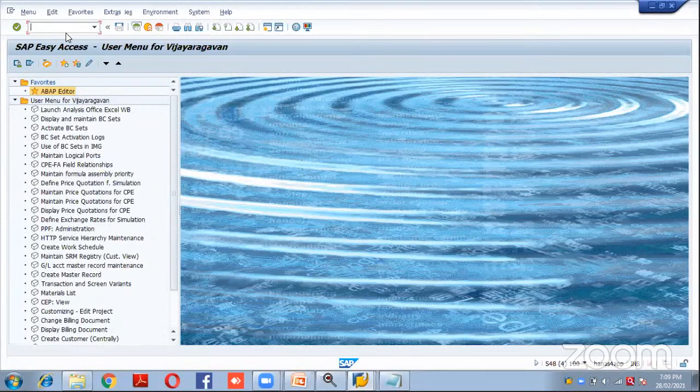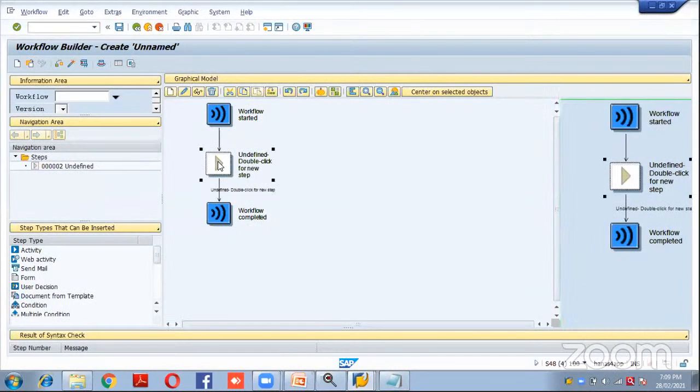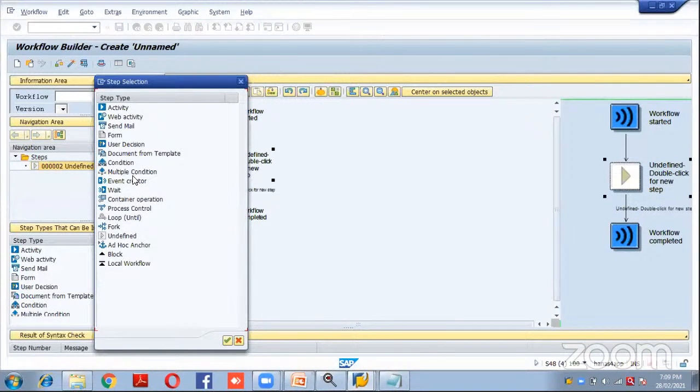And workflows: the T code is SWDD. This is the development environment for workflow. This is the basic screen for workflow. Whatever the process, we just double click, and these many activities are available. If we want to send a mail, we choose send mail. If we want to add an attachment in an email, we should use form. And if you want a decision step, then you need to add a user decision step. There are multiple activities here.